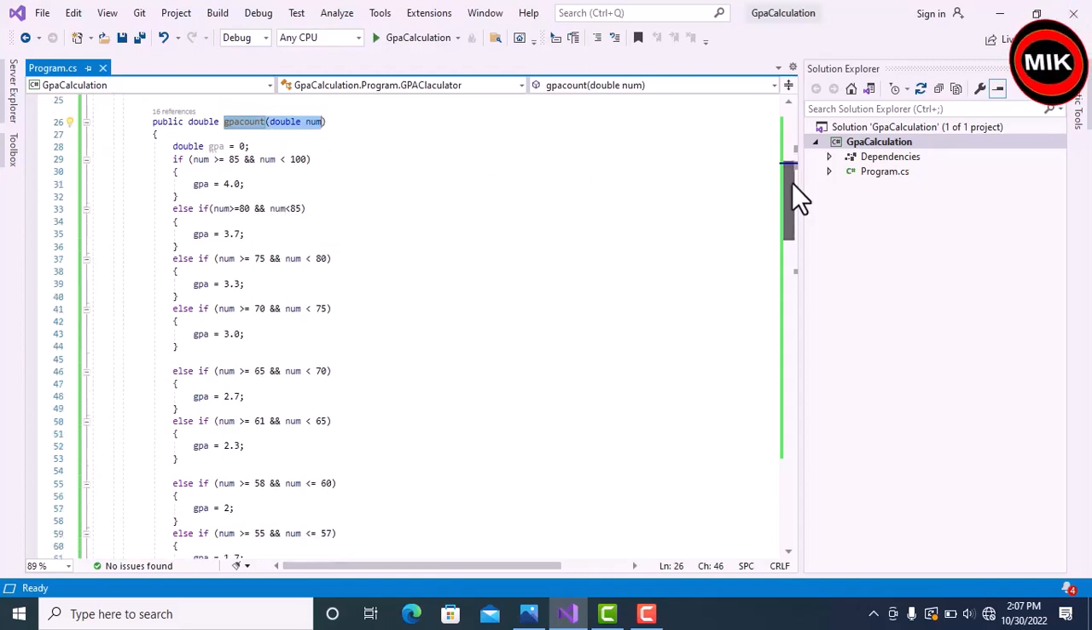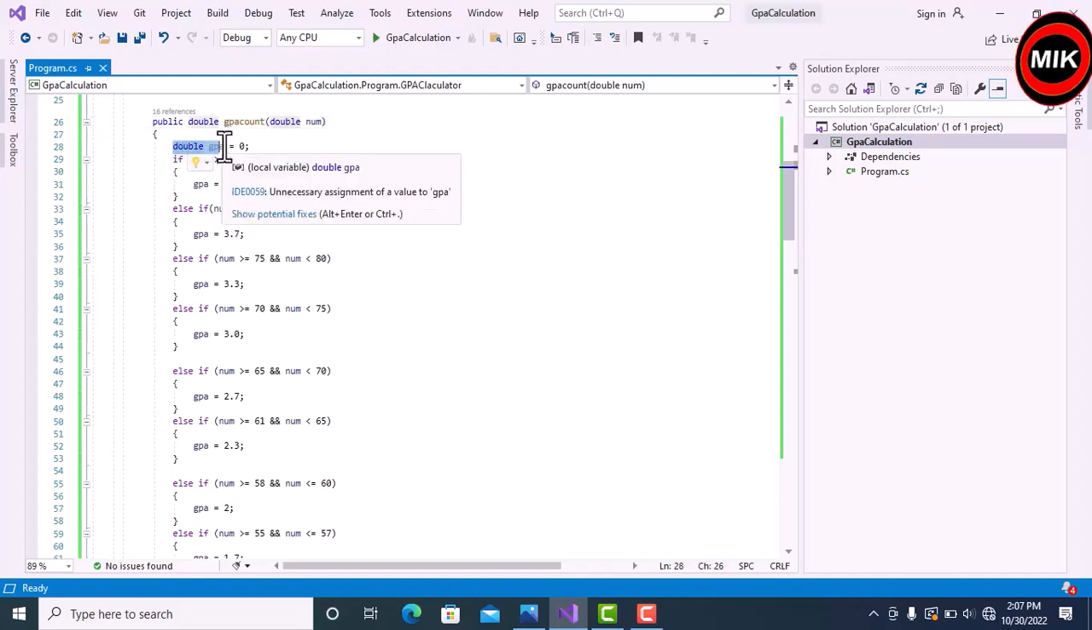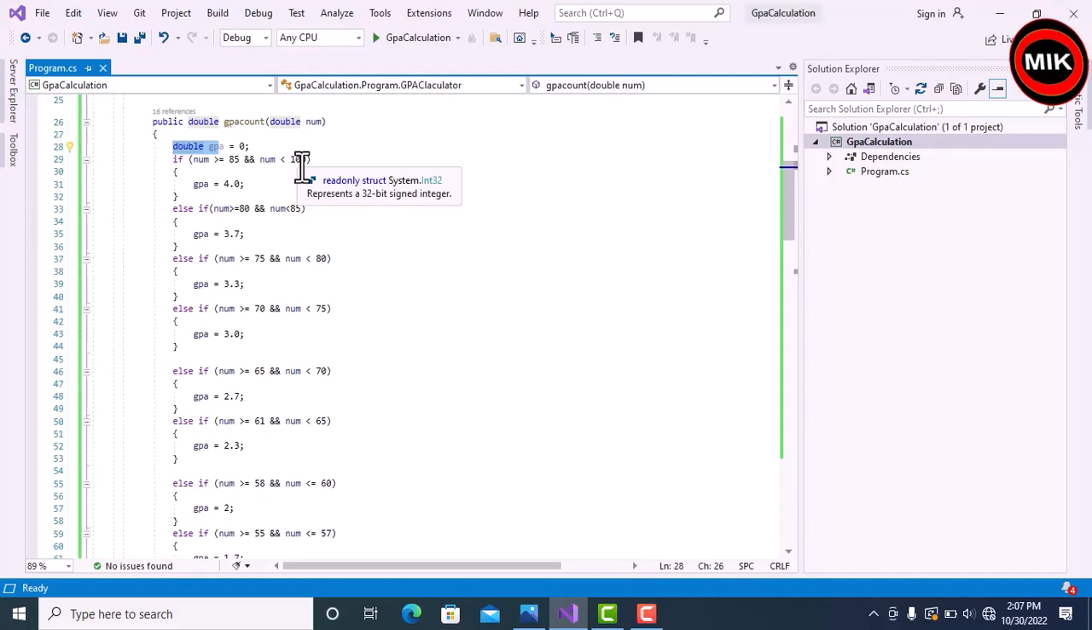Here you can see I have used a function named GetGPACount. By the name you can imagine it counts how much GPA. Here I have a double number, which might be in points. After that I have GPA, which in the beginning is 0. If the number is greater than or equal to 85 and less than 100, always less than 100, not a complete 100, then the GPA will be 4.